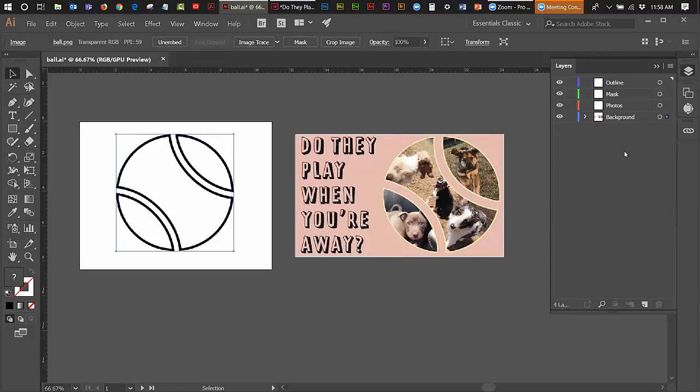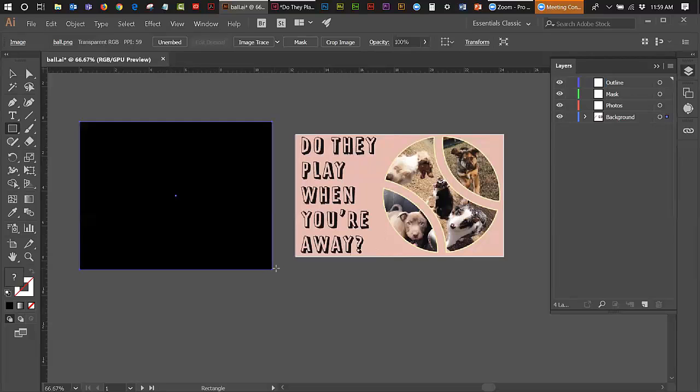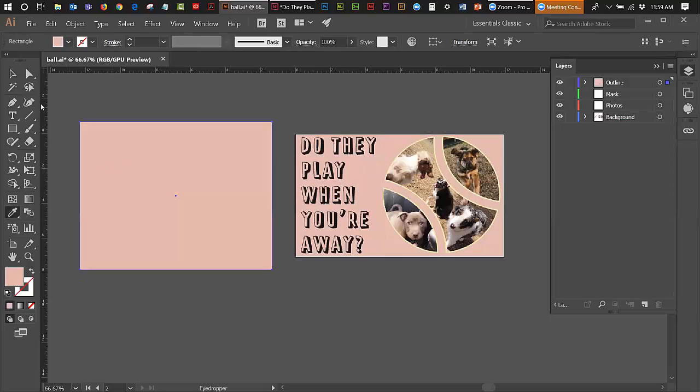So the very first thing that I want to do here is create a background. The reason I want to create a background is because once I create a background, you can see what this is doing. So I'm just going to create a rectangular shape over the entire artboard. And there's 2 artboards here, by the way. And I'm going to use the eyedropper tool to copy that pink color. Okay? So now I have that.